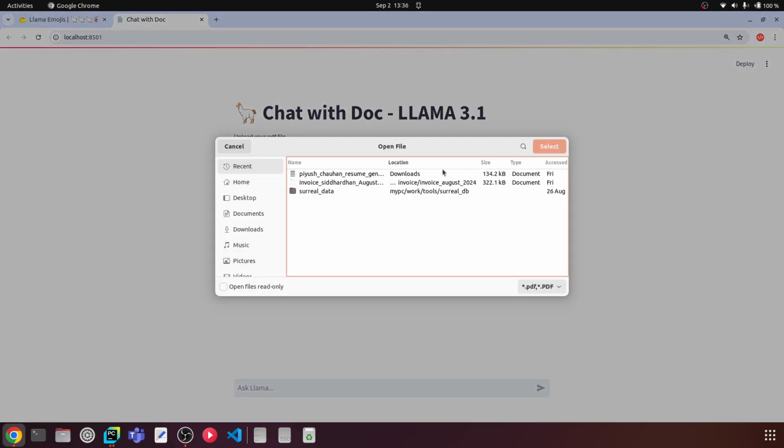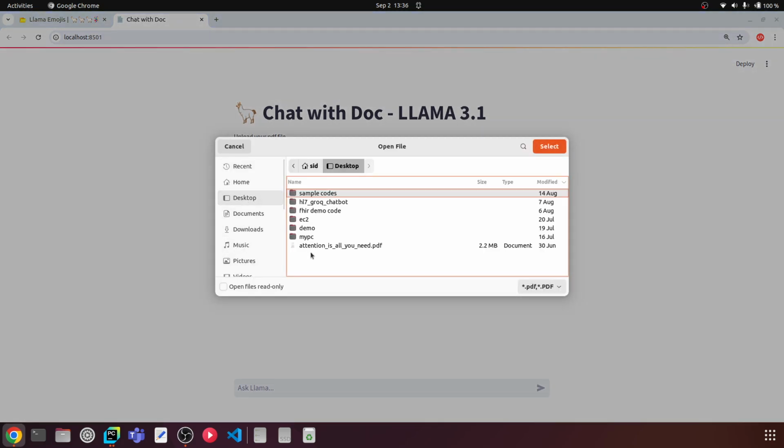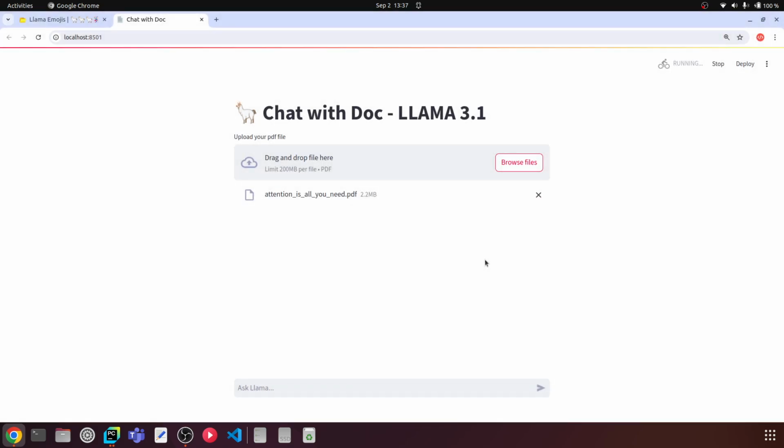Now I'll go and browse the files. I have this paper, Attention Is All You Need, which is the paper that introduced transformers, just a simple PDF that we need for now. I'll upload this. Once I upload this, those 3 things will happen: loading this document text, creating the vector store, and finally creating a chain. I'll upload this. Let's see if anything is breaking within the code.